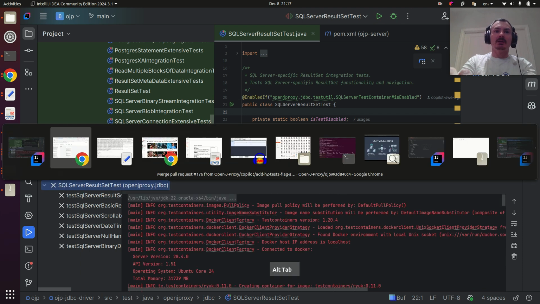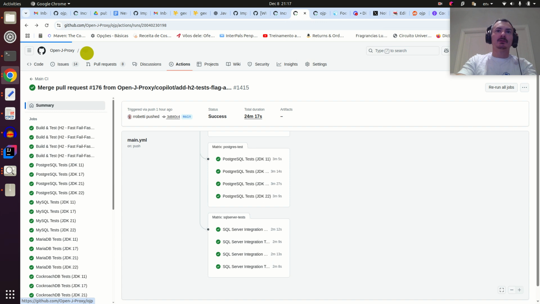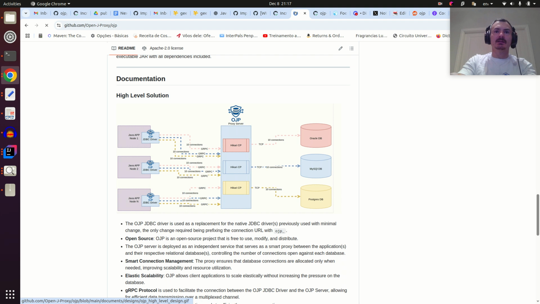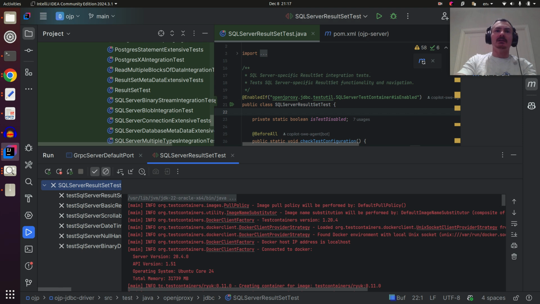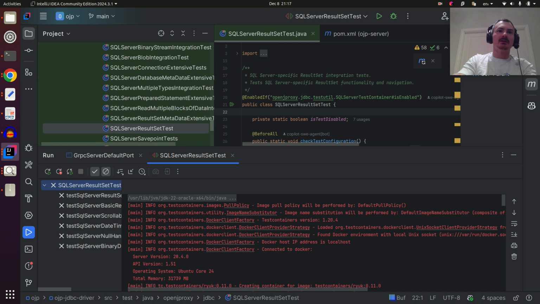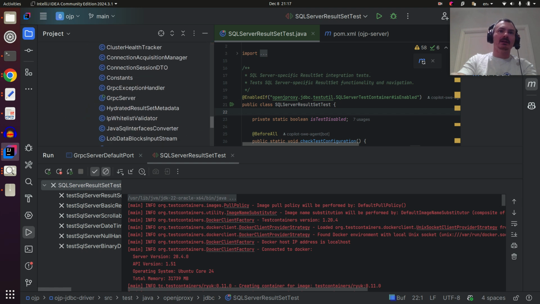If we look quickly at how OJP works, if we come here to our home page for a second and look at this diagram, we can see that the proxy server is a separate service that runs separate from the application, right? So what we need to do here is locate where it is. We have the commons, the JDBC driver, and at the bottom here we have OJP server. So we need to locate the OJP gRPC server and run this.